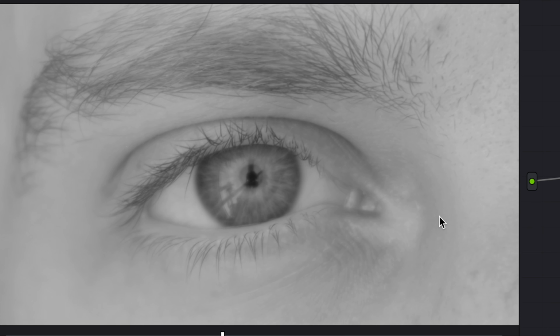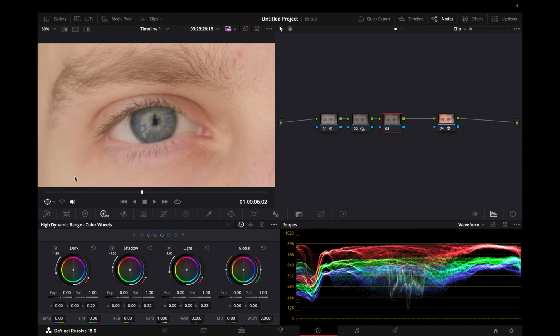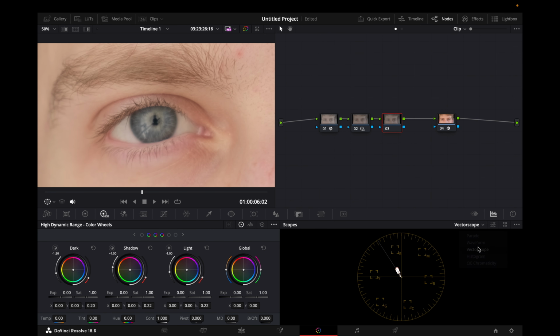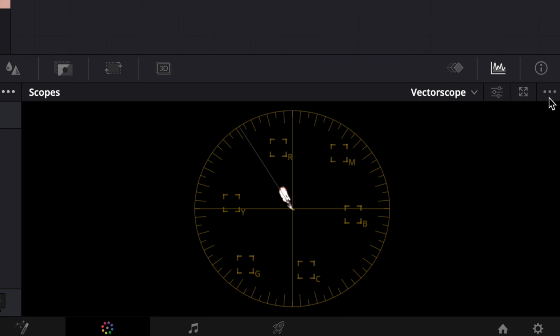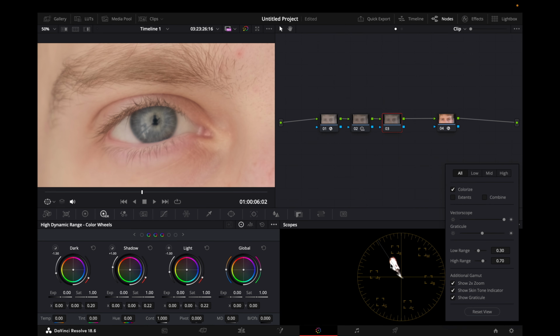Now right here, you can see these skin tones are looking perfect in black and white. So let's turn off black and white. Now, as you can see, the skin tones are looking pretty good. So after this, you're going to go to the vector scope. And if you don't have this turned on already, go to the settings. Then you want to turn on show skin tone indicator. And for right now, I'm going to do show 2x zoom so that you can really see all the little areas that you can affect.